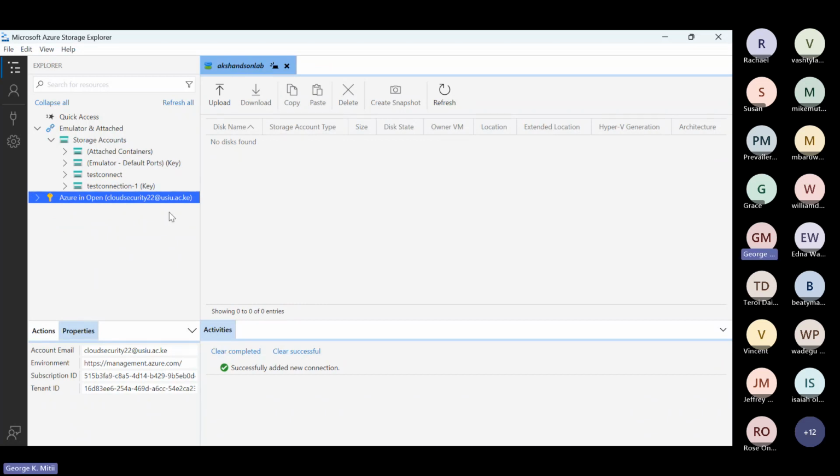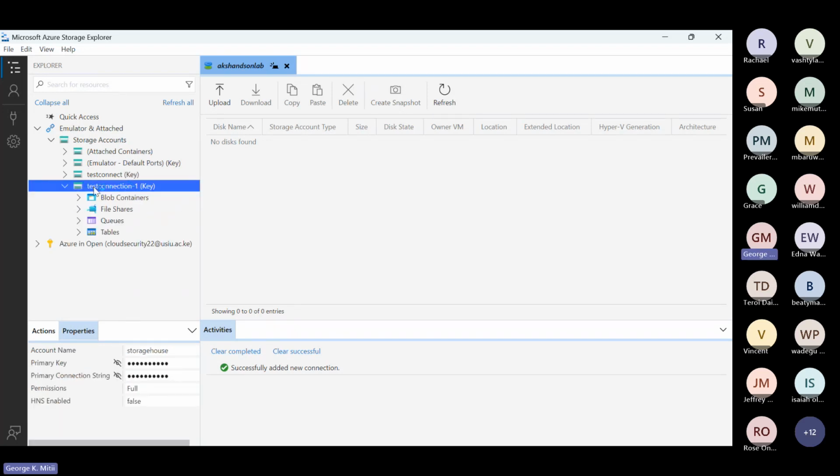But then you need to select that connection that you made. So our connection was this test connection. This is the connection that I made, because that's what will display on this Storage Explorer. So I'll click on that.